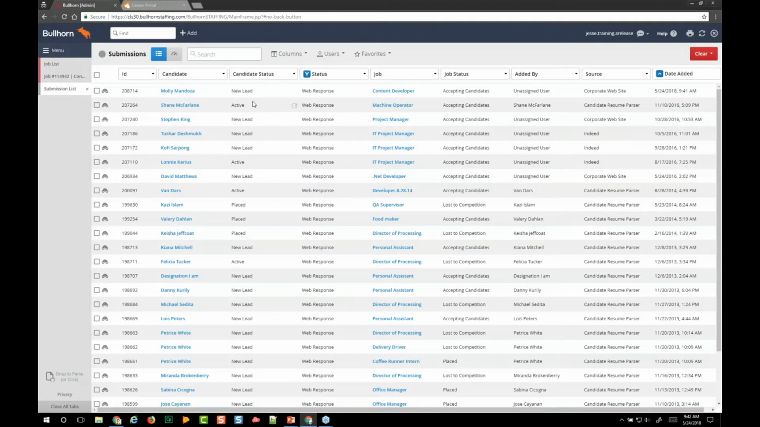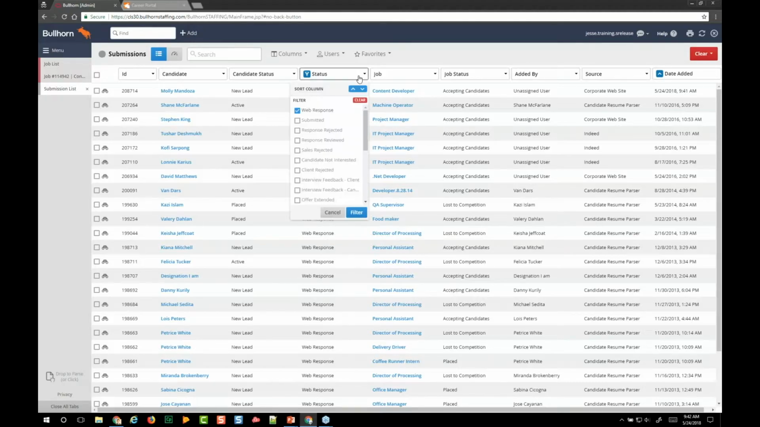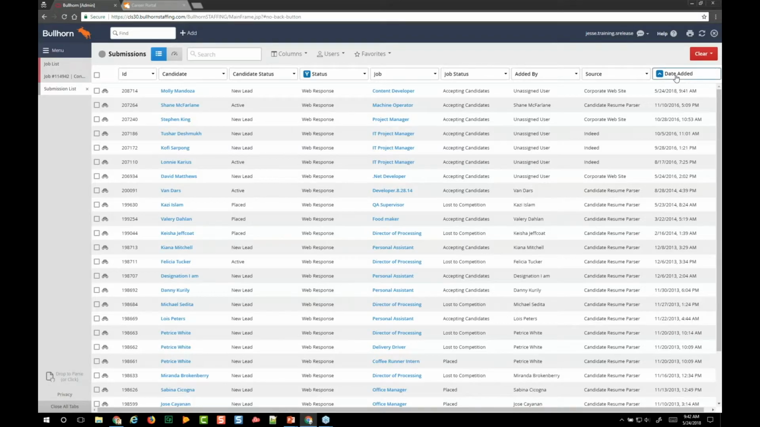Don't confuse the status with the candidate status or the job status. There are 3 different statuses and it's easy to get confused with them. So the status right here, this is pertaining to this particular submission. So I filter that by web response. And I also recommend filtering the date added column in ascending order. That way, if you ever review web responses on a daily basis or what have you, you'll be able to come in here and view the most recent ones at the top. It looks like it's already filtered correctly for me though.